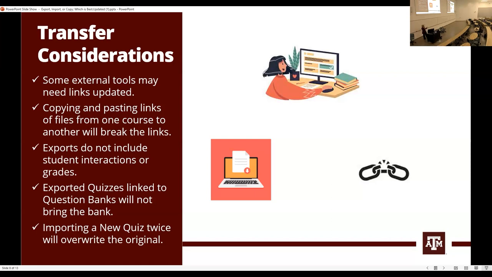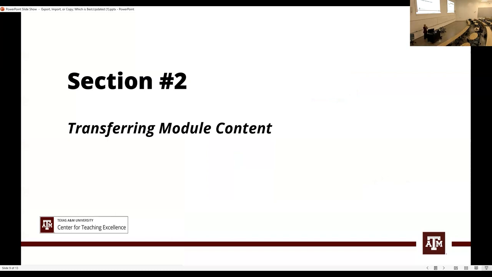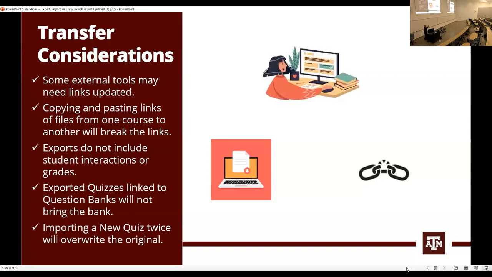If you do want to bring the bank to a different course, you'd have to export those banks individually or separately. So do make sure, if you want the whole bank, to either export that separately or course copy the entire course, and therefore your bank will move to the next course. Importing a new quiz twice will overwrite the original. Also another thing to think about.